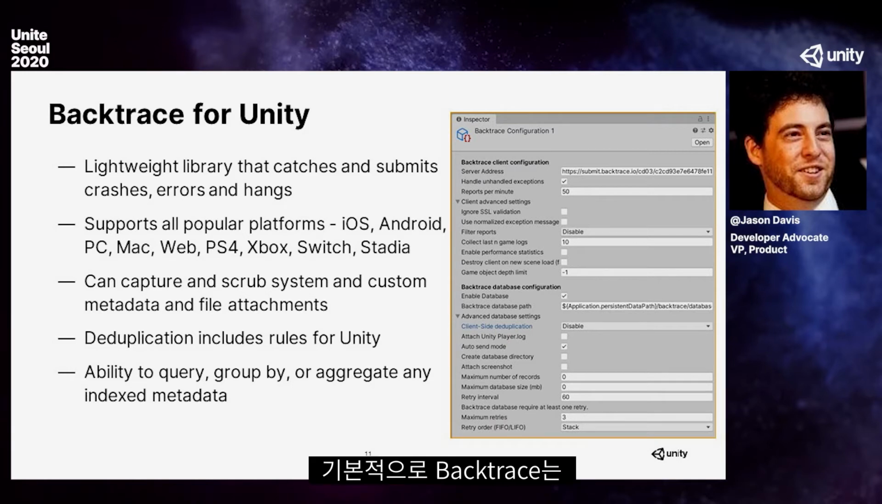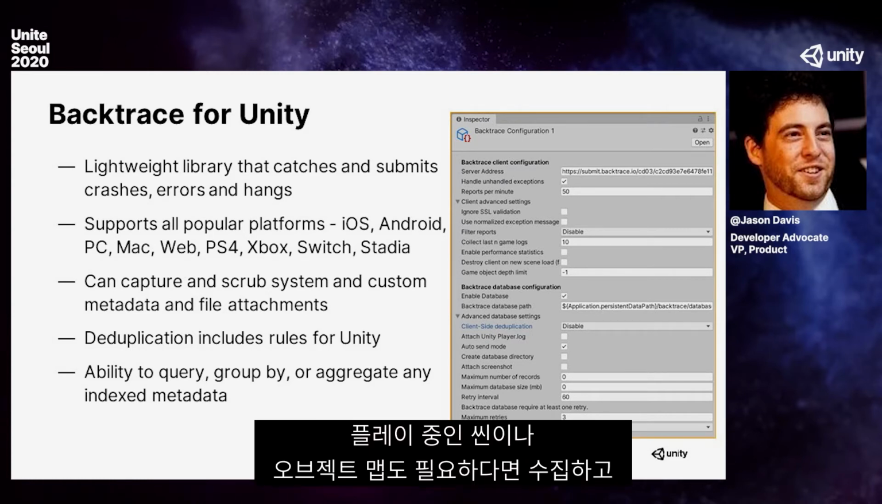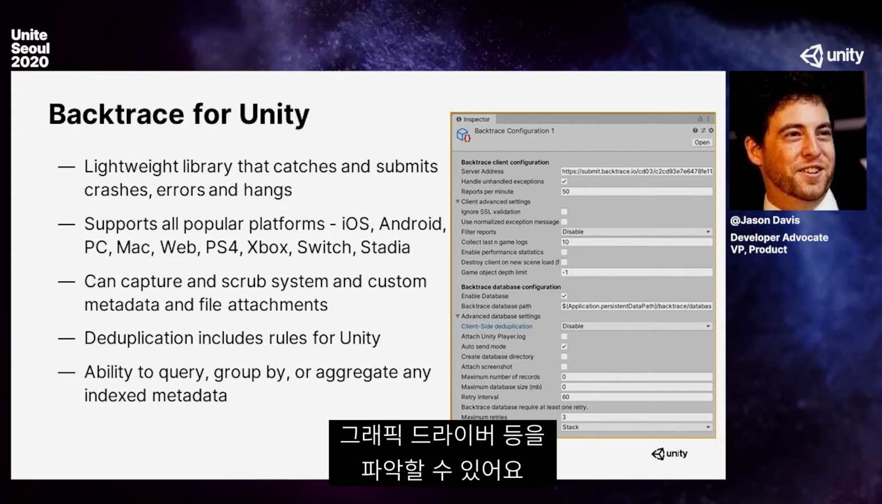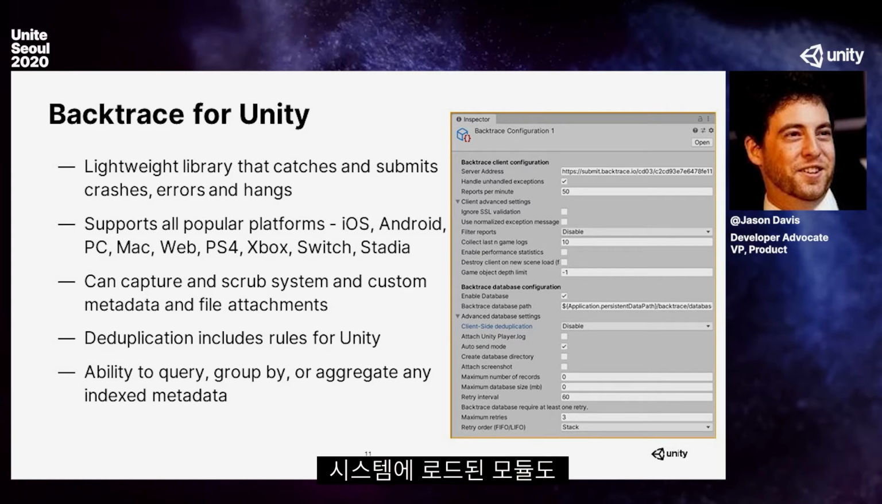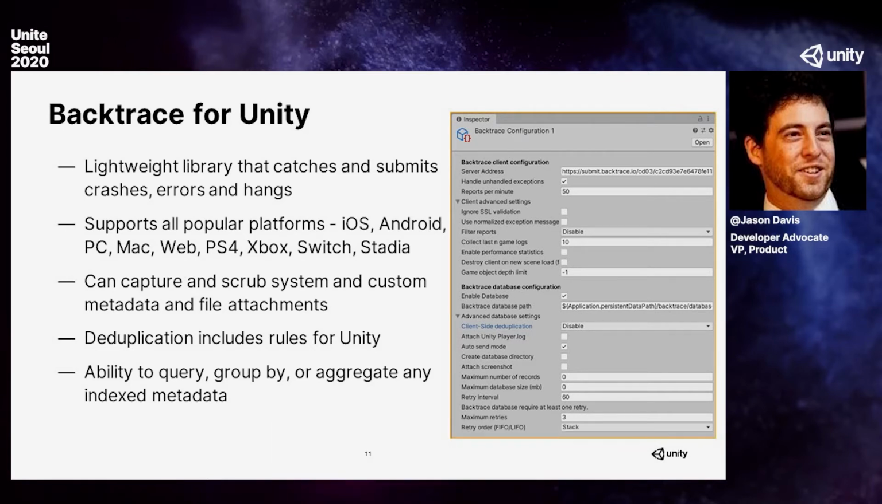By default, we collect a lot of information around Unity, so what scene is being played, the object map if needed, and a lot of hardware information: what operating system is being used, what graphics card is in use, what graphics device driver is in use. We'll also collect all of the modules that were loaded in the system. So all of this data is collected by the Backtrace Unity plugin in your game.